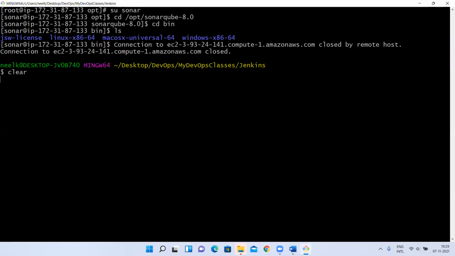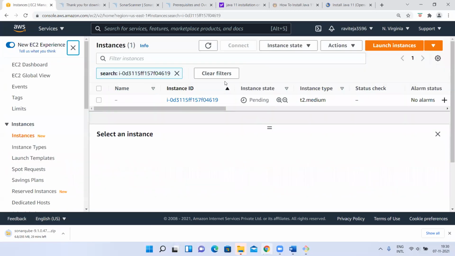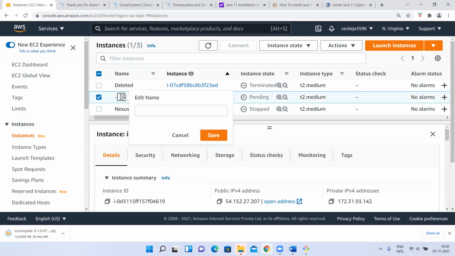I have a Git Bash opened, where my PEM file is there. I'll connect to this instance. It is in pending state, it will take some time to start. Let it get started. Okay, let me rename it as SonarQube.